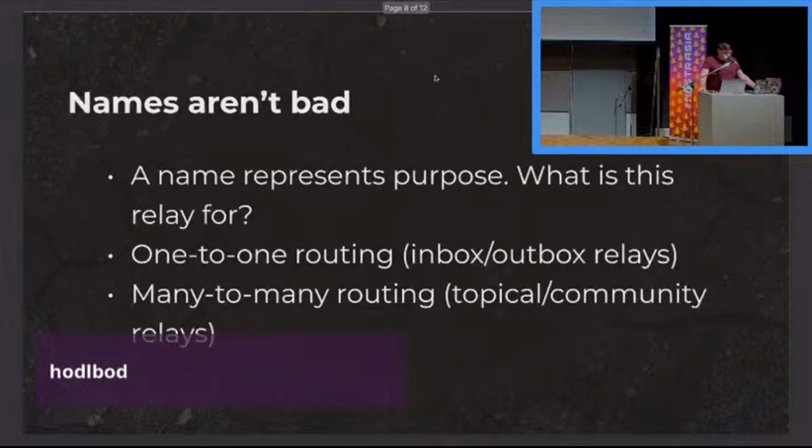So just a quick note that names aren't necessarily bad. If we didn't have names, we wouldn't have relays, and we like relays, so that's good. A name, though, should not be confused with state. A name sometimes represents known state, but usually it doesn't. A name actually represents purpose. So what is this relay for? Who owns it? Where does it live? Who's administering it? That kind of thing.